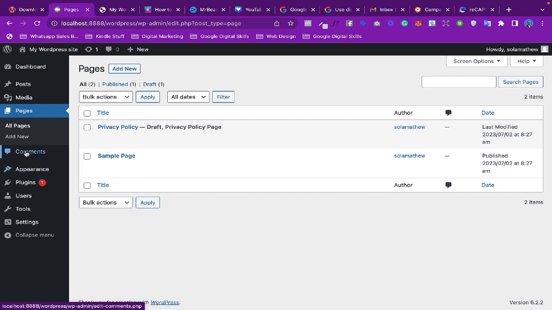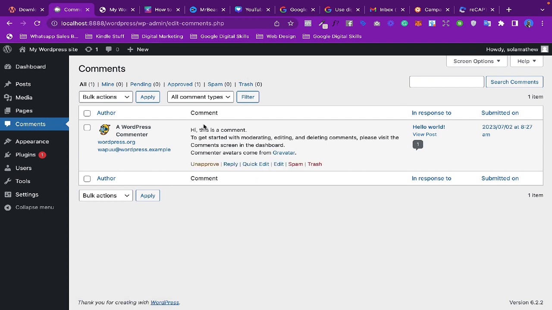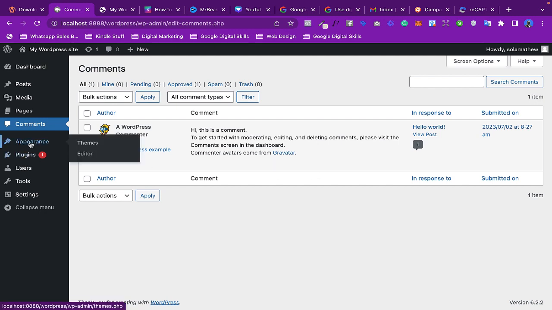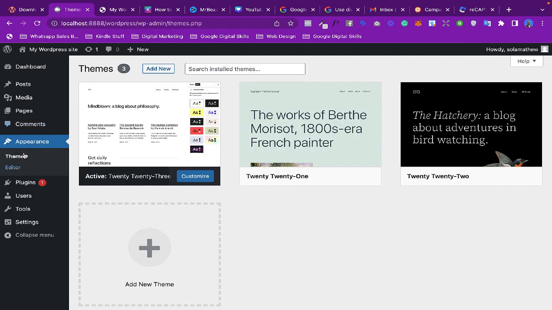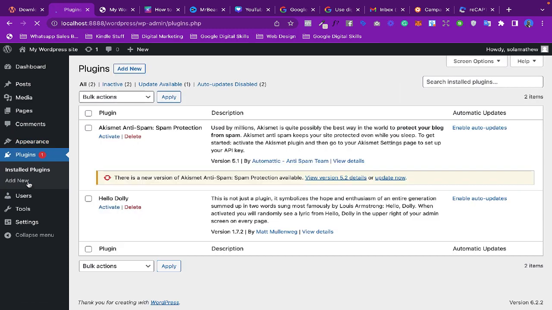If you go to comments, this is where you see comments. There's also a default comment here. Anytime you post a blog post and people drop comments, you see the comments here, and you can approve or unapprove those comments. Then if you come to appearance, this is where you install your themes, or if you want to edit anything at all, this is where you do that. Then we have plugins. This is where you install plugins. They are more like additional functions for your website.